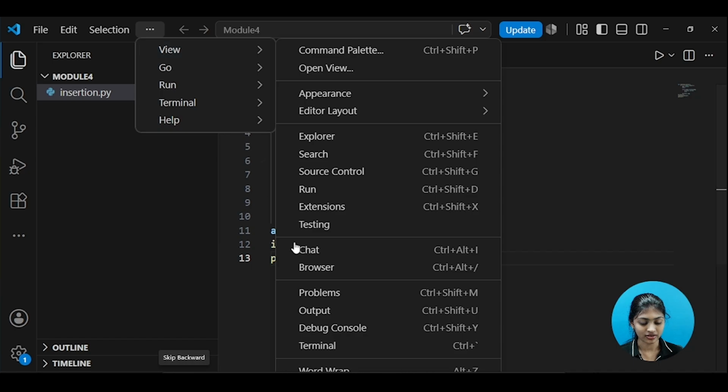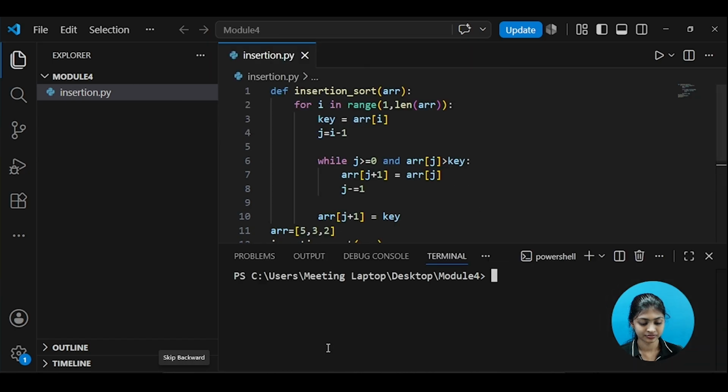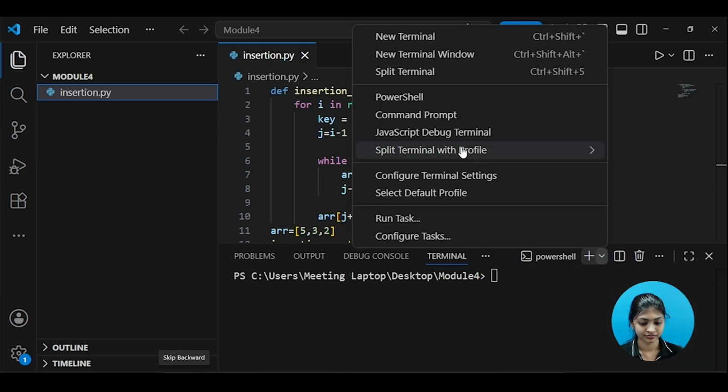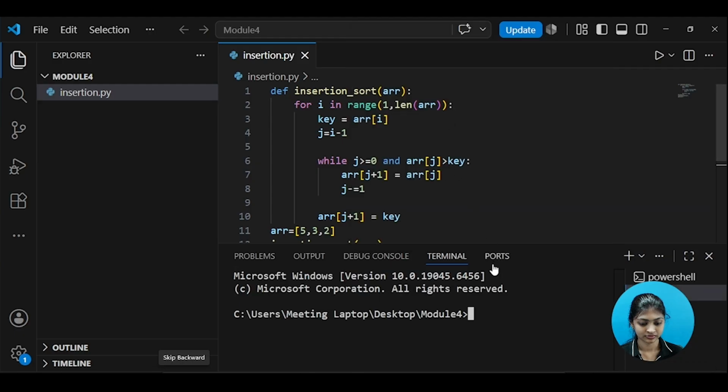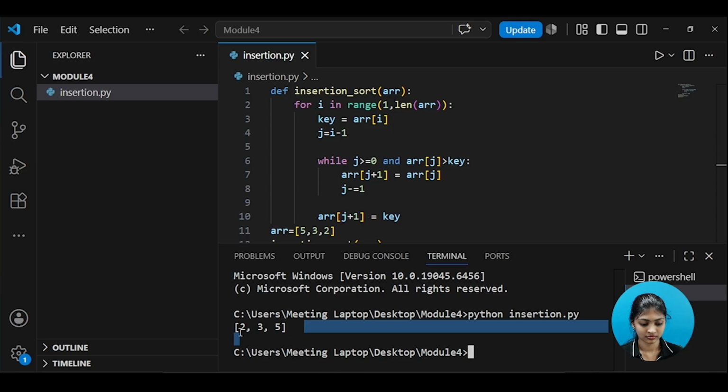Let's save it and run it. Running it with the file name. And this is our output. Sorted output: 2, 3 and 5.